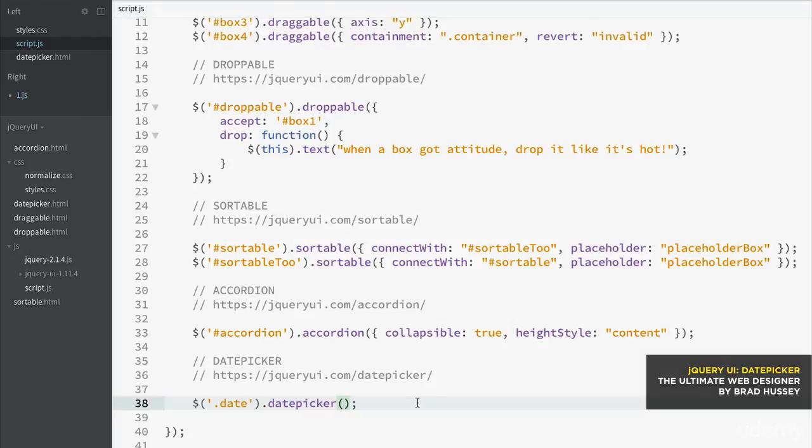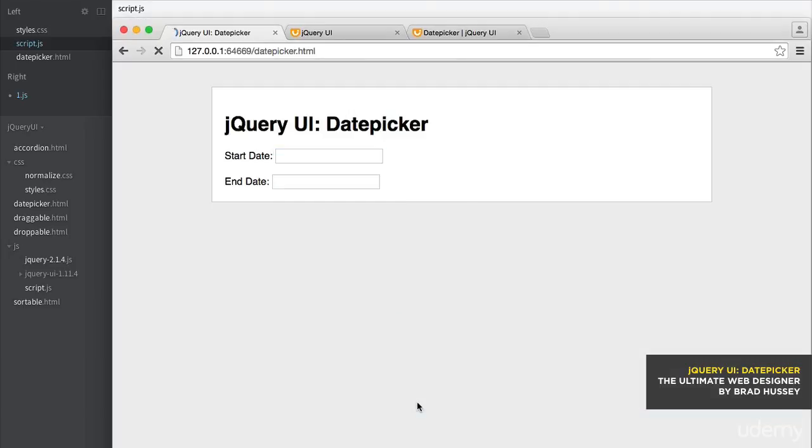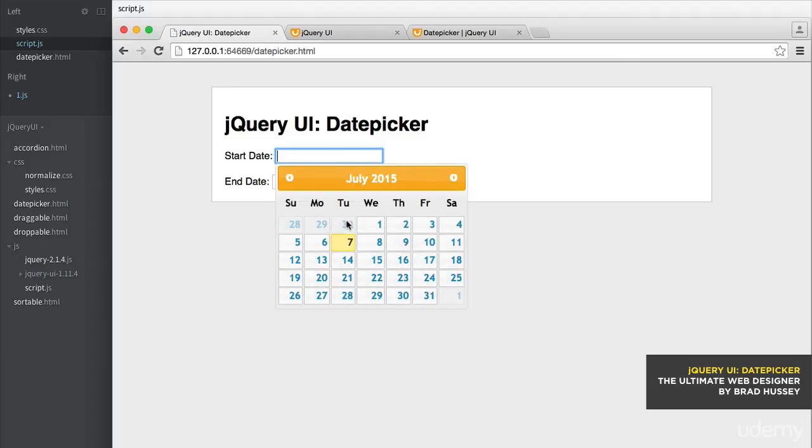Well, you can do that by simply throwing in here an extra parameter. I'm going to say showOtherMonths: true. Save that, and that will give you the ability to show extra months. But you can't click them. They just show them. So it looks nice, but it doesn't work nice.